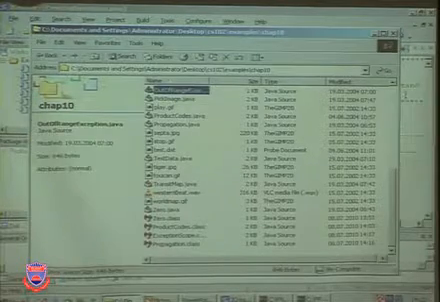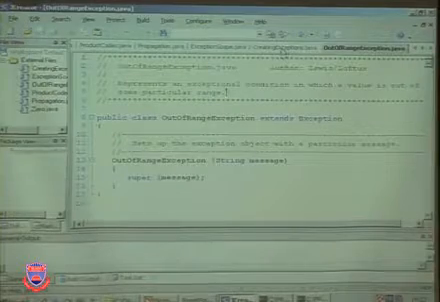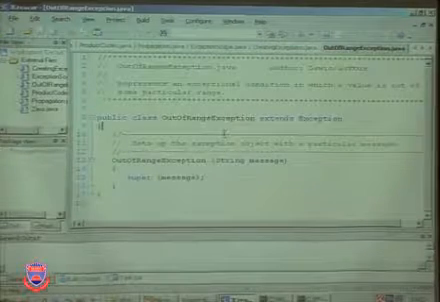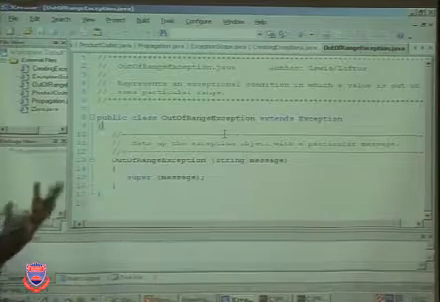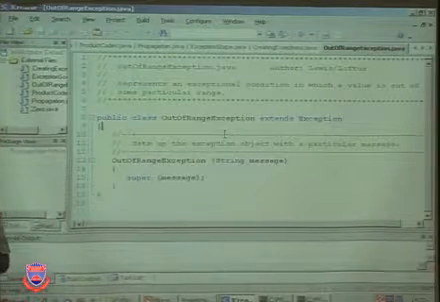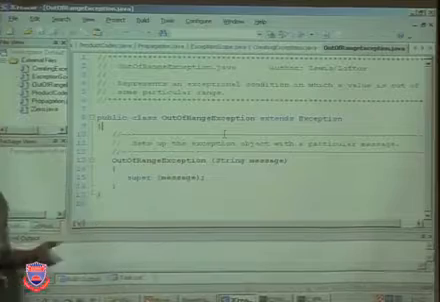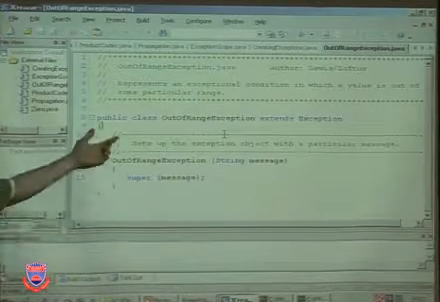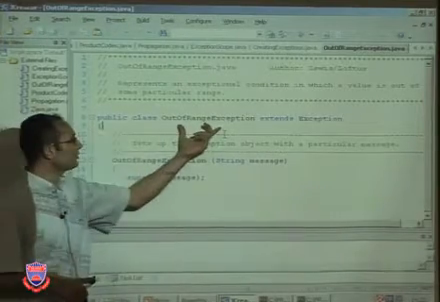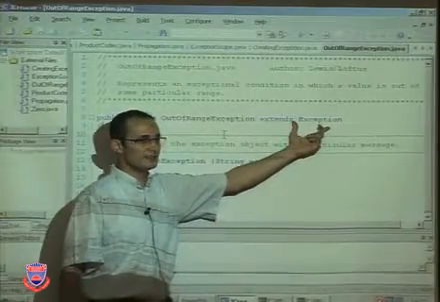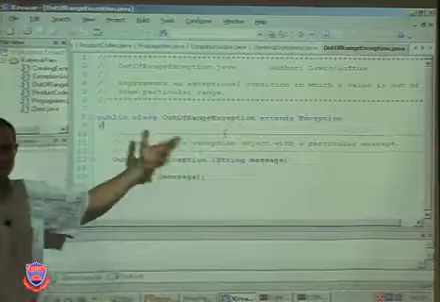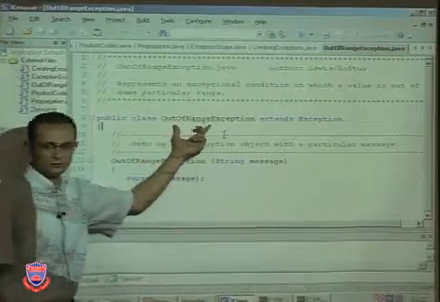Out of range. If you look into the out of range exception, this is a newly created exception by the user, just to have an additional exception. It doesn't do anything specific or fancy. However, what it does is: public class out of range exception extends exception. So you're basically extending the exception class and generating your own exception, which is out of range exception.